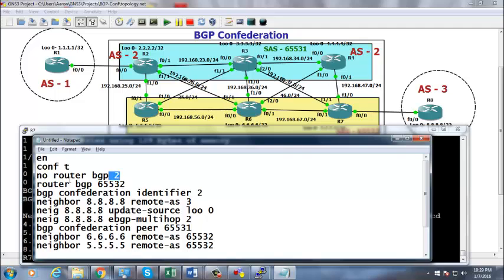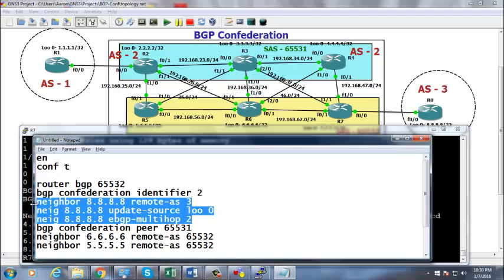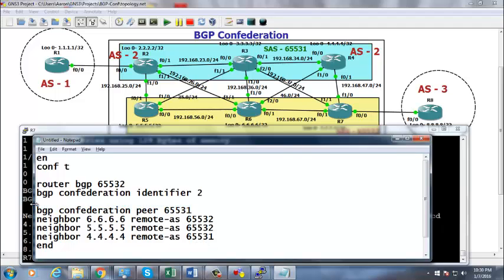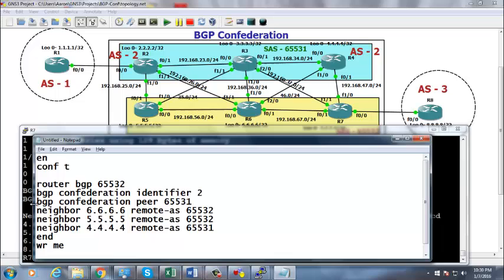R5, again the same configuration, these are all the same. Here the neighbor is, no, there is no eBGP, so no need to worry about this, but still you need to give the identifier and a peer.